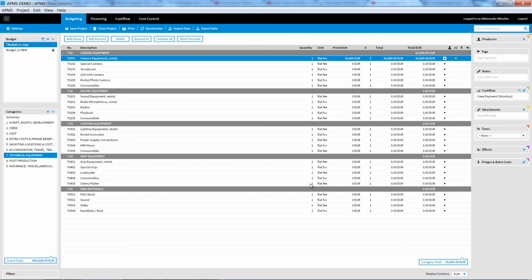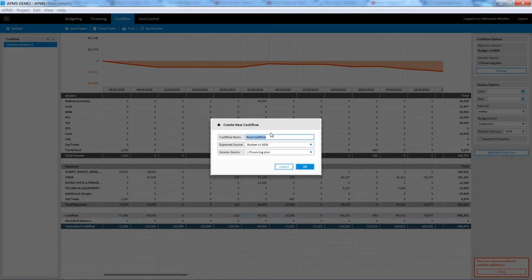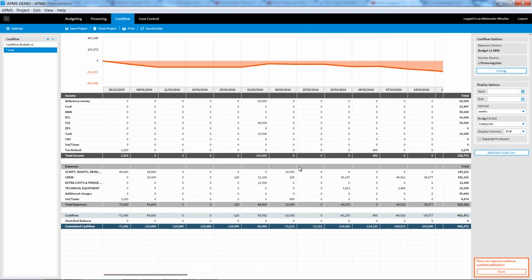Now let's create a new cash flow set. Go to the Cashflow module and click the plus symbol. Choose a cash flow name, which budget plan or cost report to use as expenses, and which financing plan to use as income source, and then click OK. If your cash flow is empty, you need to define cash flow rules for your expenses and financing sources first. Also note the red alert boxes down here that indicate whether there are expenses or incomes without cash flow definitions. Add a credit line to your cash flow by pressing this button here. Last but not least, you can set your cash flow display options here.